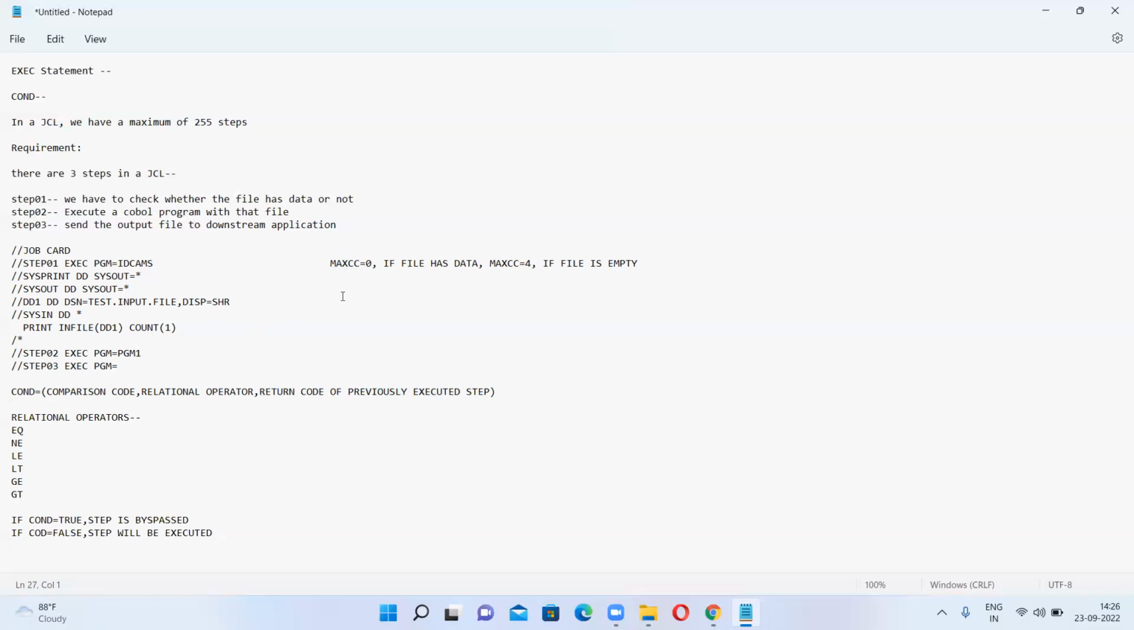Now you have to provide such a value, a condition which satisfies both these maxCCs. Just think from your side what value you can give so that it is true when the maxCC is 4, and false when the maxCC is 0. Because for you to run the second step, the condition has to be false. Condition false means the step will run, condition true means the step will not run. So I will give this value: 4 comma EQ comma step 01.